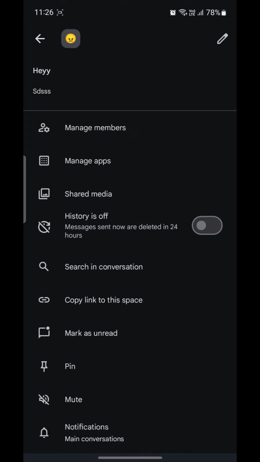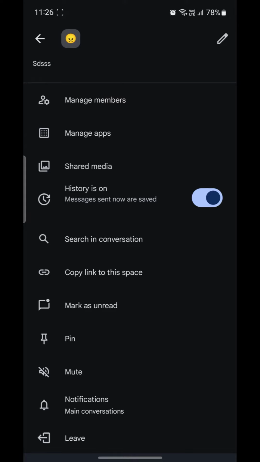If you turn it off, you can see the messages sent now are deleted in 24 hours and the backup will not be done. But if you want the messages to remain there forever and the backup to be turned on, you can just go ahead and enable this button and you can see the history is now turned on.